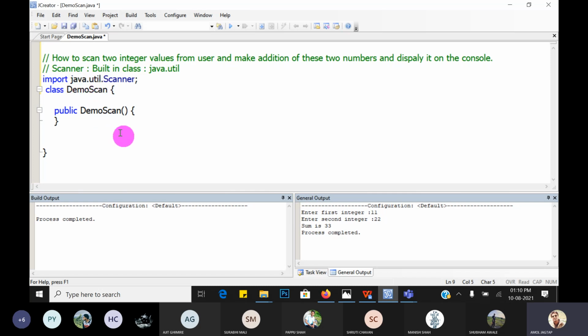Next, this is the scanner class we have to import, which is present in the java.util package. Then we create our main method, public static void main, and inside that write String args. So this is the main function.